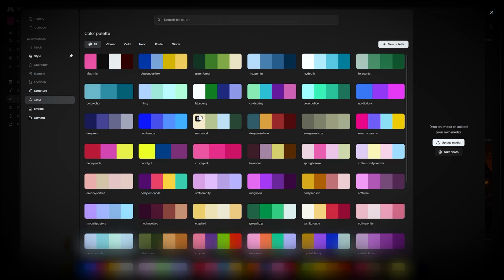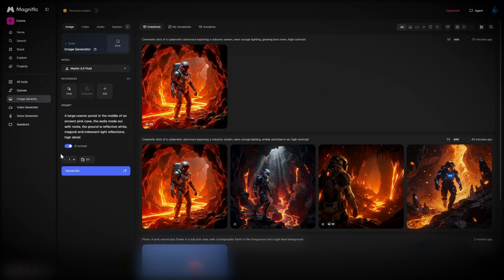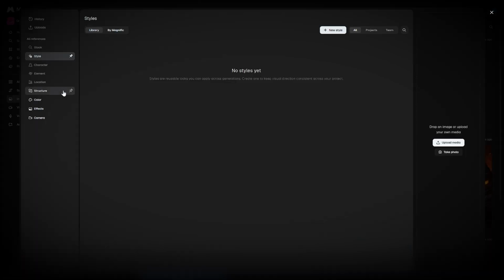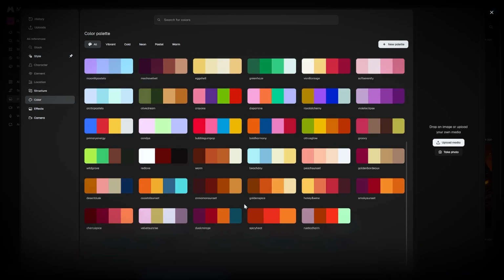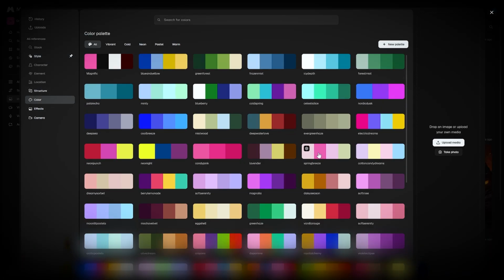Okay, if you now go to color, you obviously have different color palettes that the model is going to try to use on top of your prompt, okay? So if you're also trying to describe the colors in your prompt, just make sure that they are consistent, because otherwise they're going to collide and maybe clash a little bit. All right, but these are color palettes you can easily use.